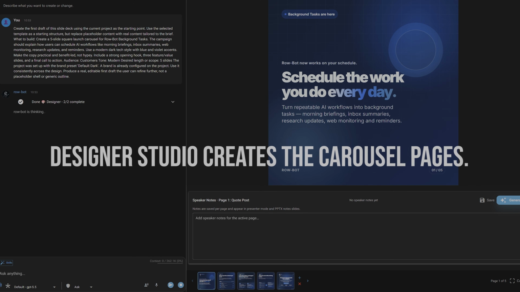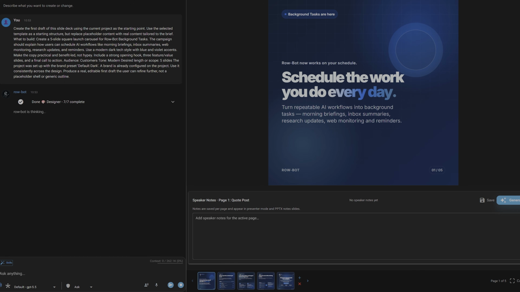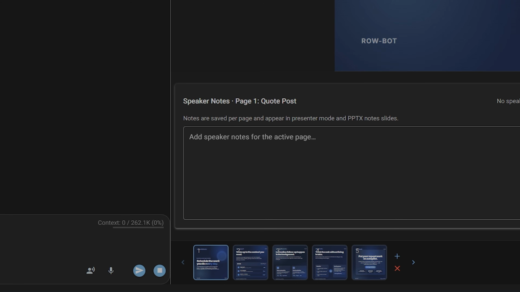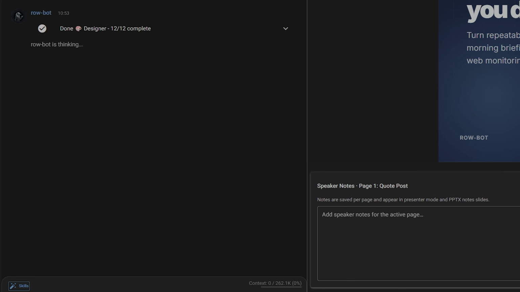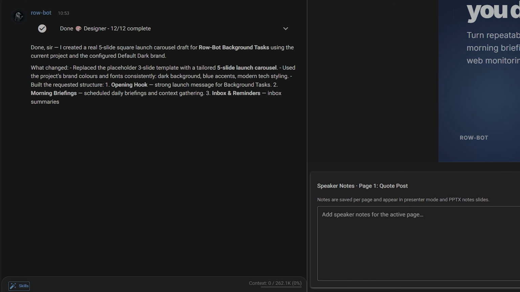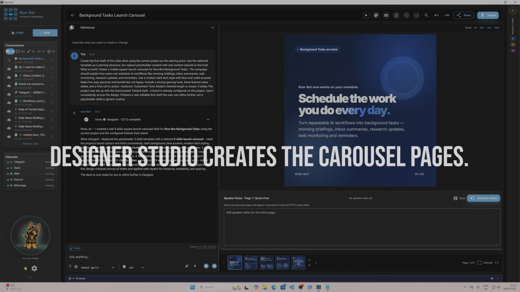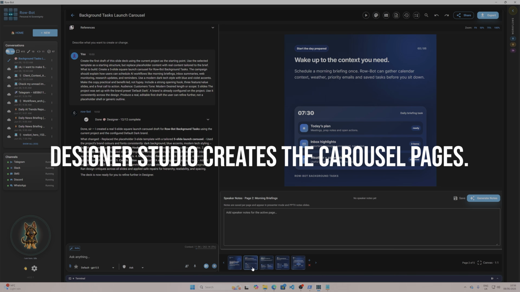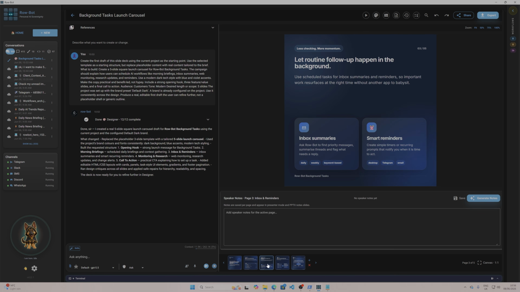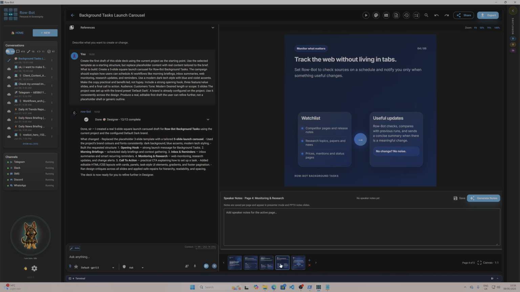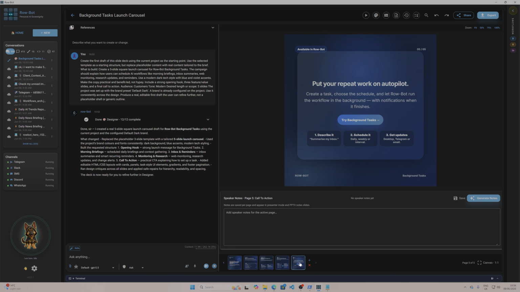Now Designer Studio creates the actual pages. Each slide has its own headline, supporting copy and visual layout. The goal here is to get from a rough launch idea to a coherent set of designed assets quickly. Once the first version is ready, I can review the carousel slide by slide. I'm checking a few things. Does the hook make sense? Is the copy concise? Is the value clear? And does the visual style feel consistent across the whole campaign?